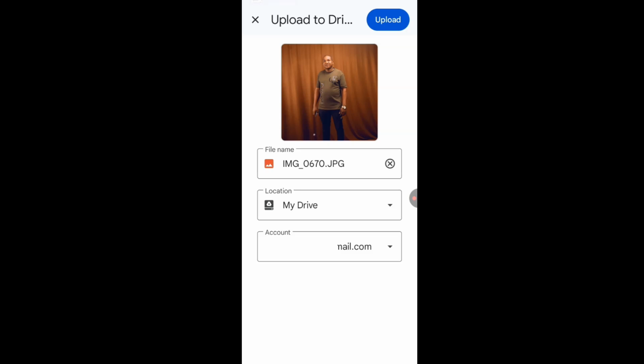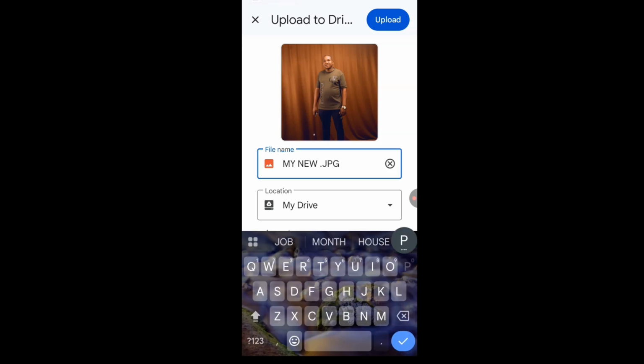So if you want to change the file name for easy recognition, type in this file name section and change it without removing the extension JPG. In this case, it can be PNG. So let me change mine. So I call this my new pic. Alright, so after that, tap on Upload.